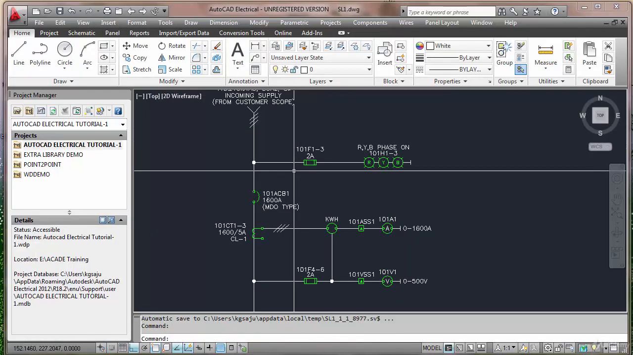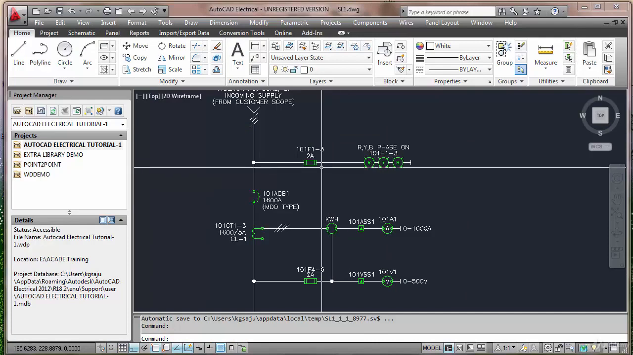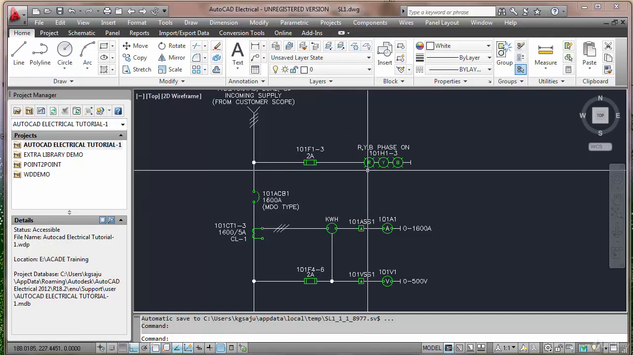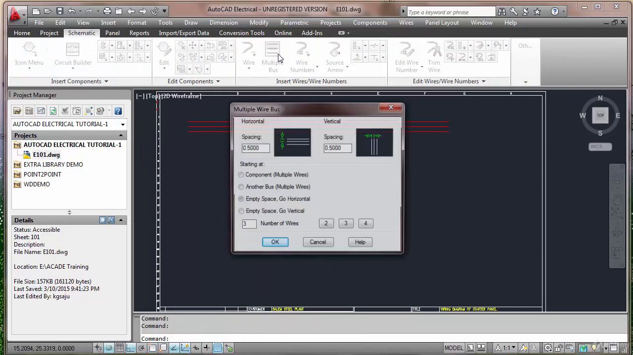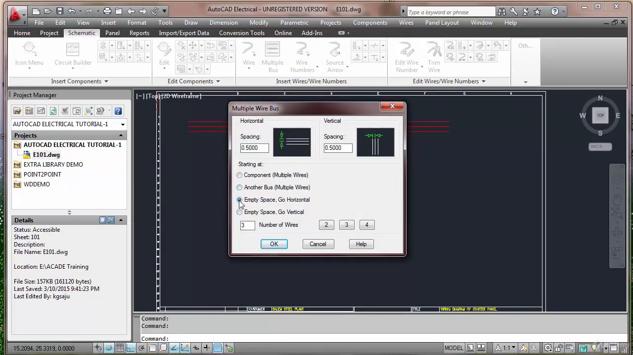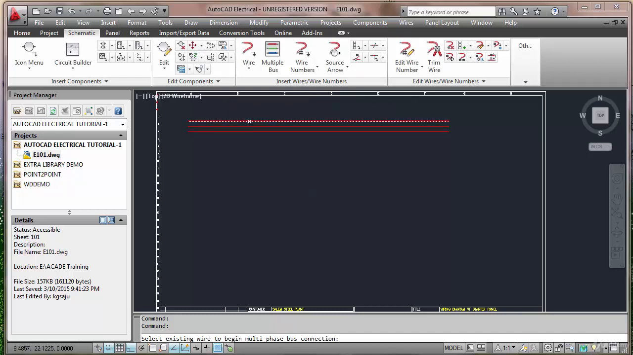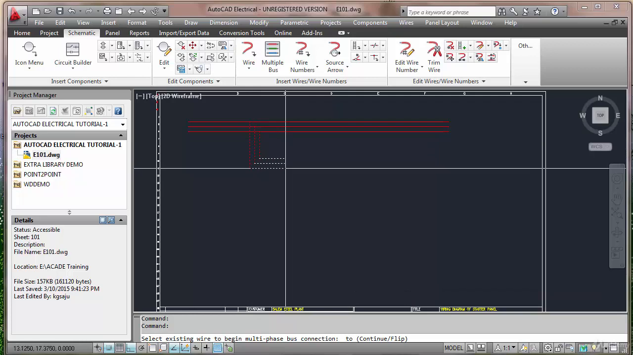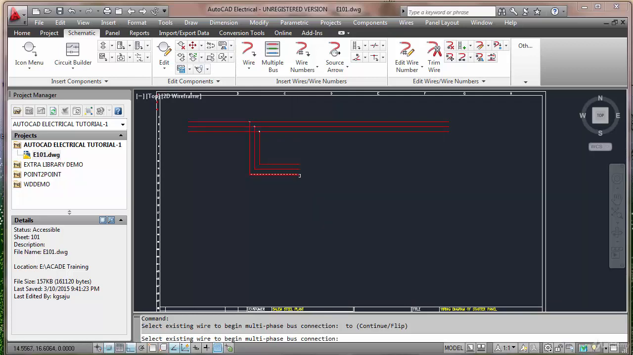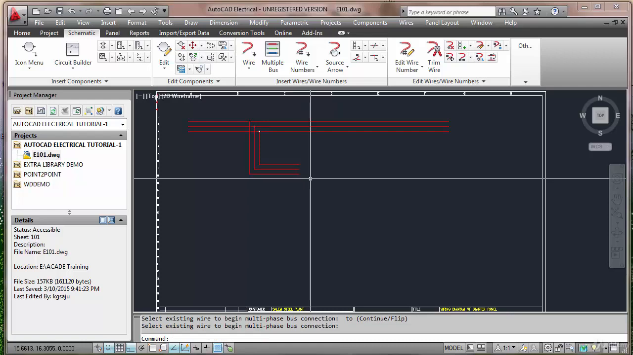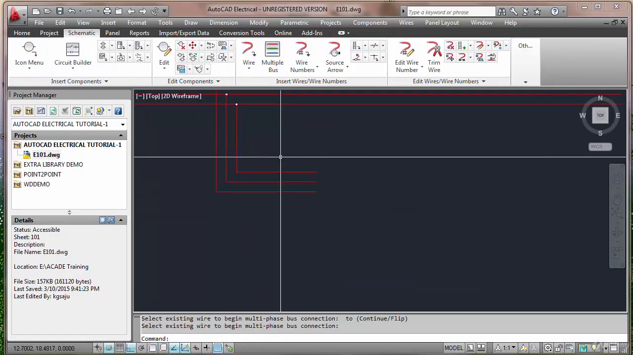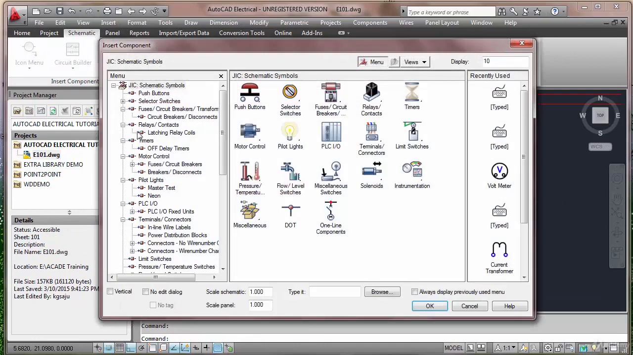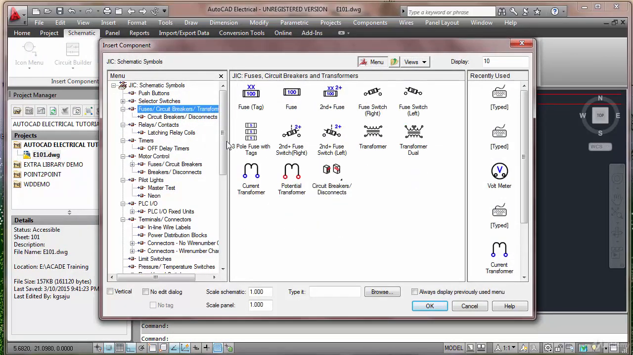Fine. So here I want to connect three fuses in order to connect the RYB indication lamps. Again, going back to the bus, empty bus, go horizontal, go vertical. Another bus, okay, fine, it is done. So here I will put three fuses. I will go to the components, insert menu, fuses, three phase fuse with tags.